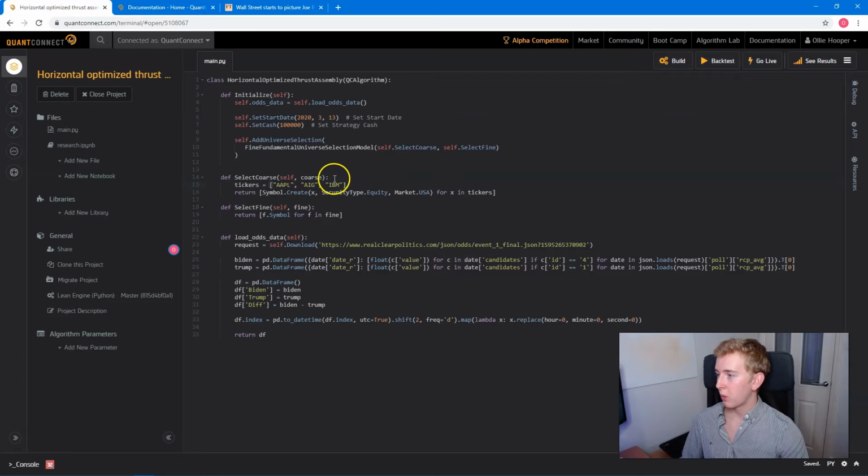Right, so first, in our coarse selection, this is where we're given data on the price and volume. We're first going to sort by price, so we'll call this filter price, and we'll do c for c, a bit of list comprehension. List comprehension is perfect for the universe selection that we do here. So c for c in coarse if c.price is greater than, let's say, 5. This is just going to sort out the low priced stocks.